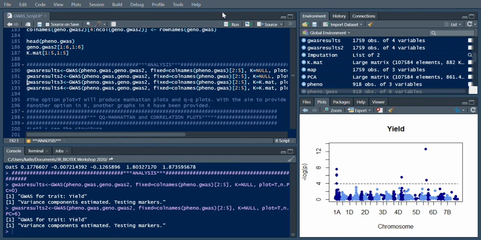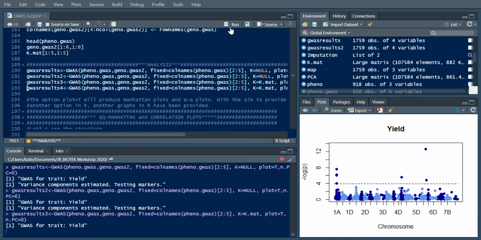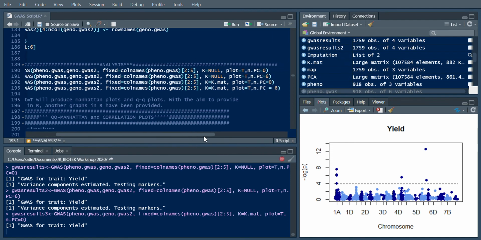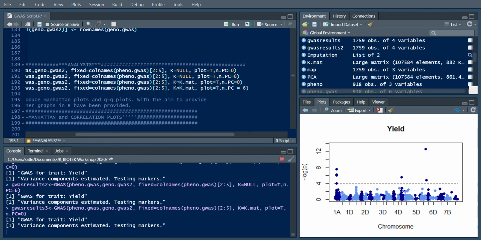Now we are running the third model, which accounts for just the kinship matrix, which is K equal to K.mark. K.mark was created when we did the imputation of the SNP markers, and the column A was our kinship matrix, and the imputed column was our geno.gwas without the missing data. So this third model only accounts for the kinship matrix and does not account for the PCA.